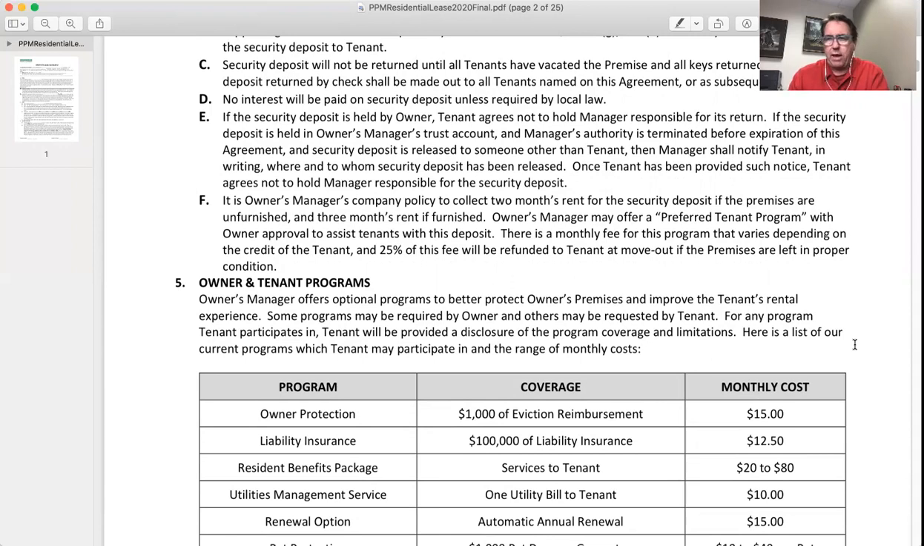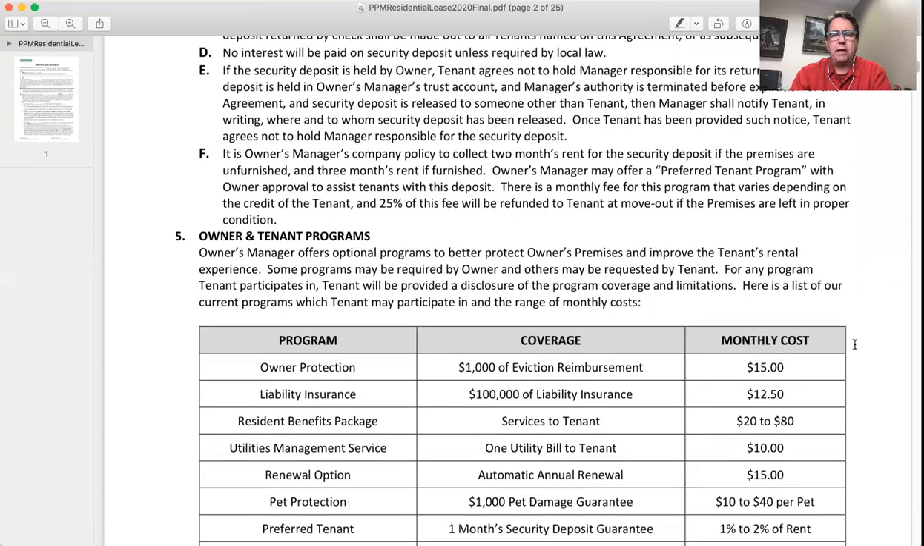Section F states to you, it is our company policy to have 2 months rent as security deposit. And if you don't have the second month, or can't come up with a payment, or are unwilling, then we do offer a preferred tenant program or security deposit guarantee. For a fee of 1 or 2% of your monthly rent, so if your rent is $2,000 and you have good credit scores, we would charge $20 a month. And then we guarantee that second month security deposit to the owner. And if you move out and there are no damages to the property, we will refund 25% of the total amount collected. We'll talk about some of that in section 5 here.